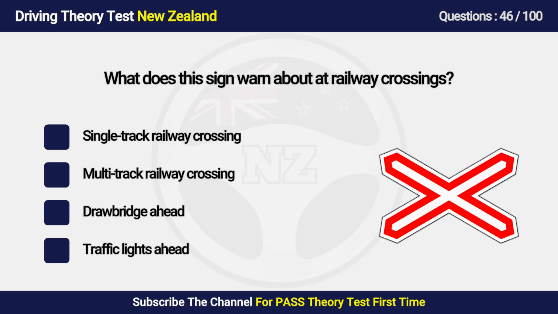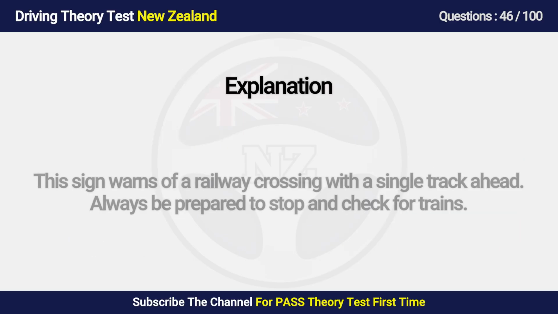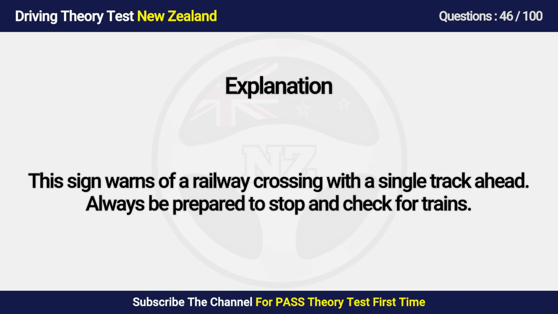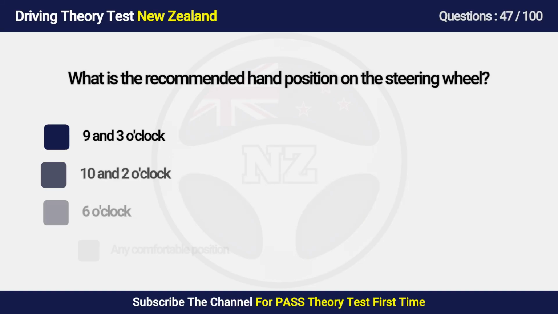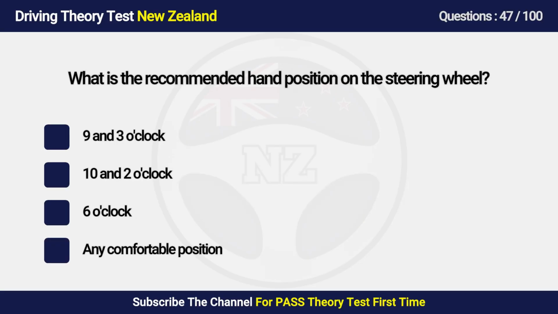A. Railway crossing. B. Railway crossing. C. Drawbridge ahead. D. Traffic lights ahead. Answer is A. Railway crossing. This sign warns of a railway crossing with a single track ahead. Always be prepared to stop and check for trains. Question 47. What is the recommended hand position on the steering wheel?